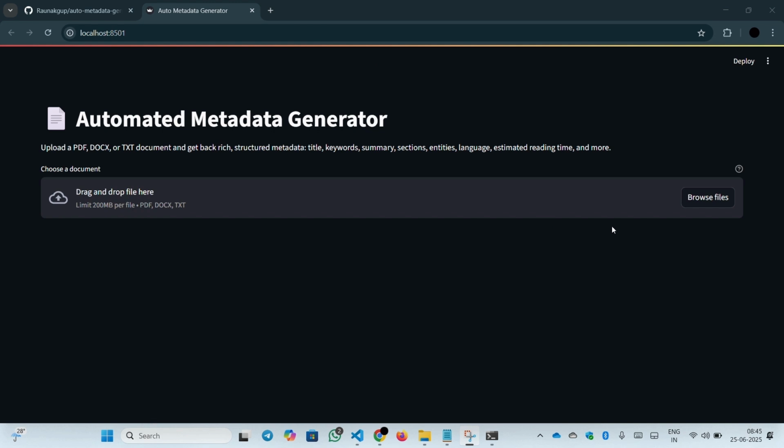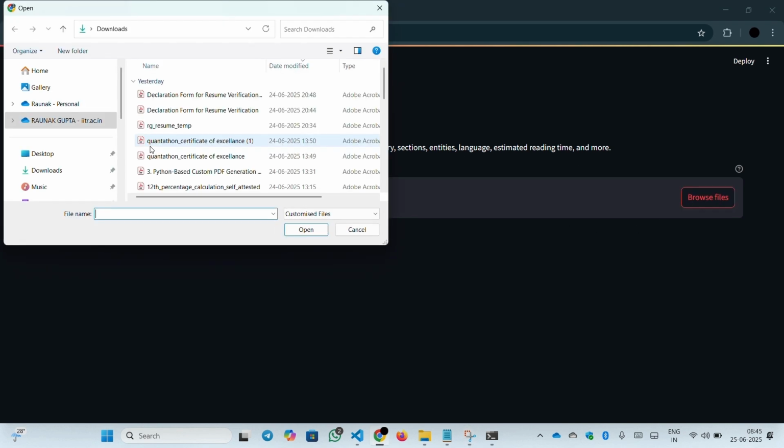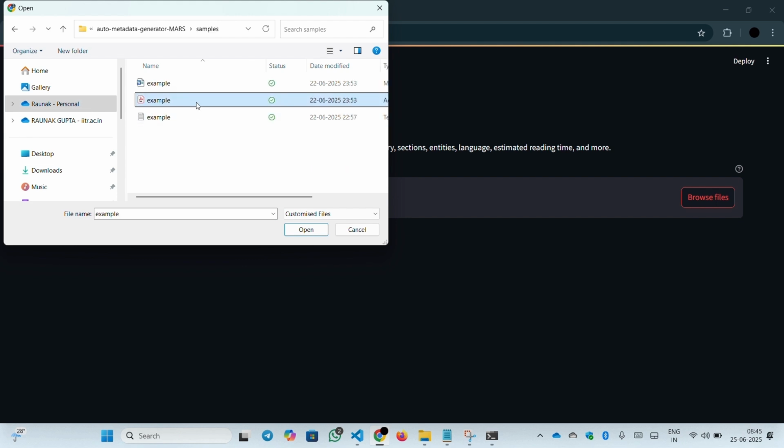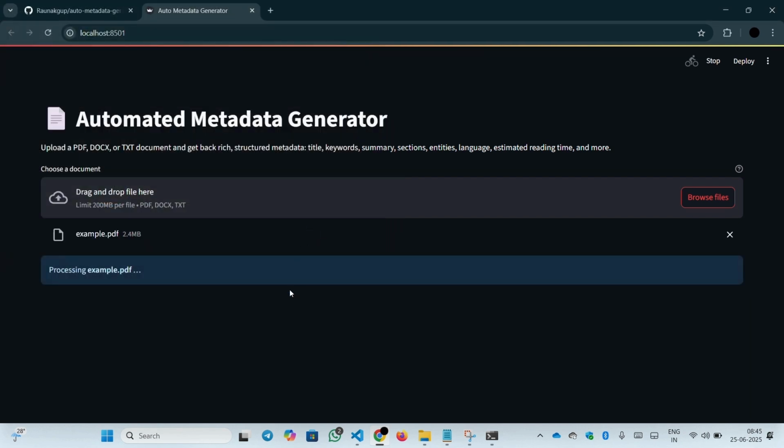Okay, so now that it has started, I can just browse some files from my project only. So I'll go to samples. Okay, let's upload this PDF file over here. You can see that this file is around 2.5 MB. I'll open it.